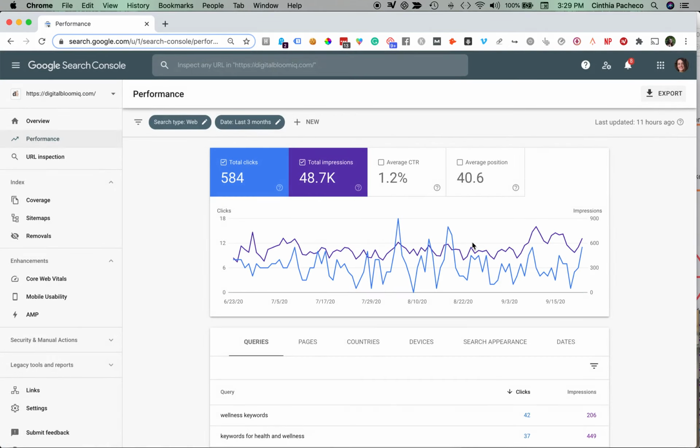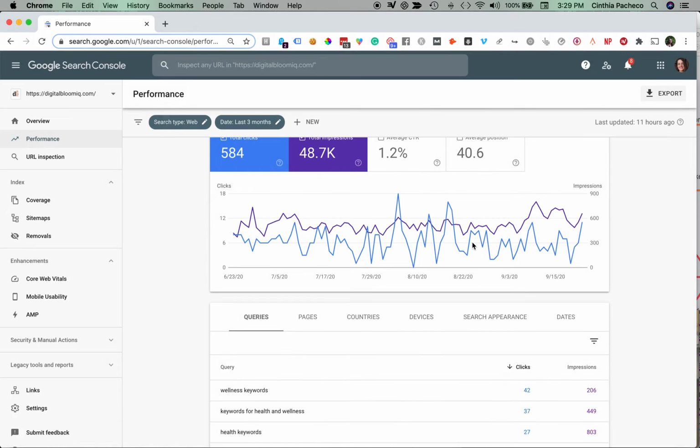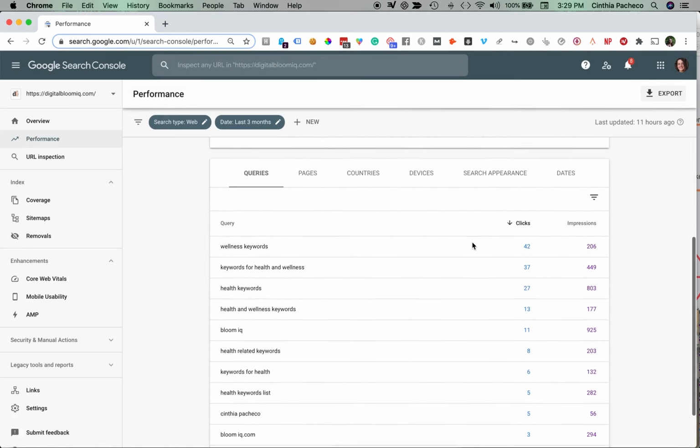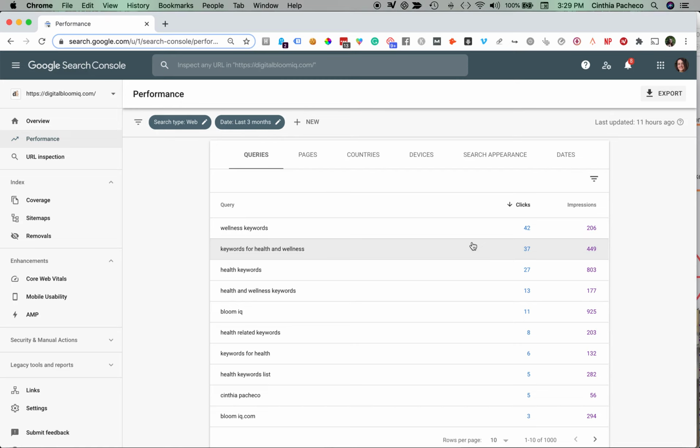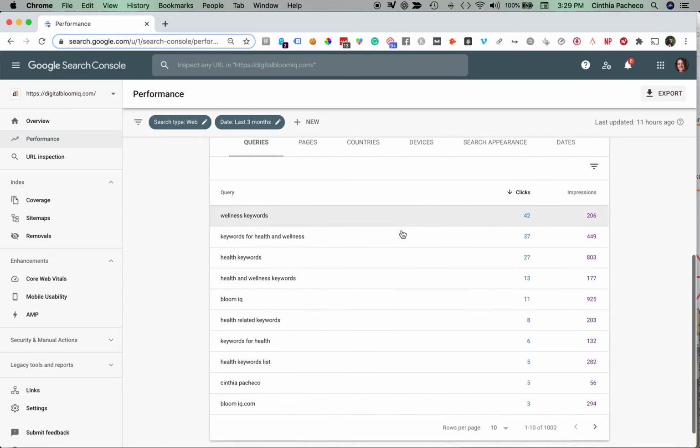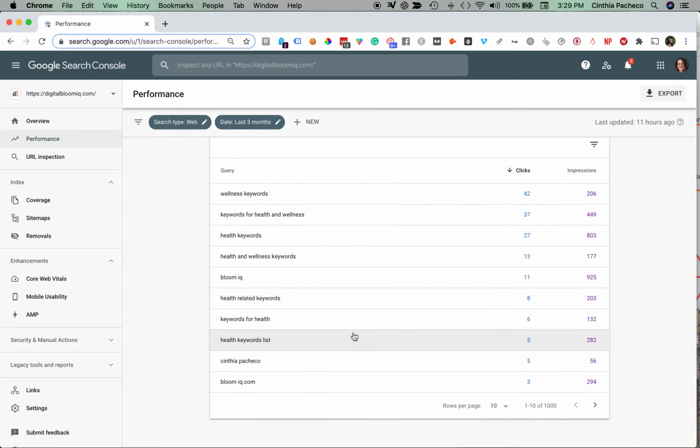So I look at the last 3 months, since I'm looking at this on a quarterly basis, and I just kind of take a general look at what's ranking. And so I've been showing you guys in the last couple of keyword views, I've been doing really well with these wellness keywords. It's been growing pretty consistently over the last couple months. But for example, this health keywords list, this is kind of new. I wasn't ranking in this before.